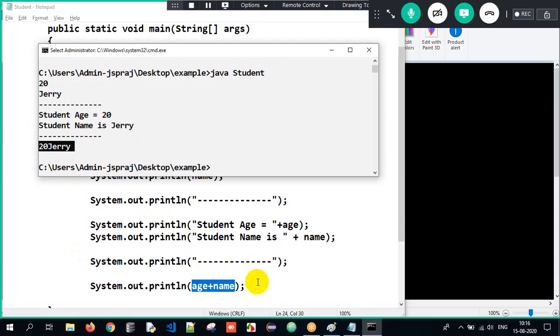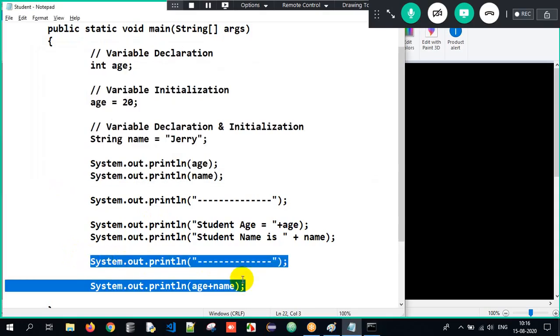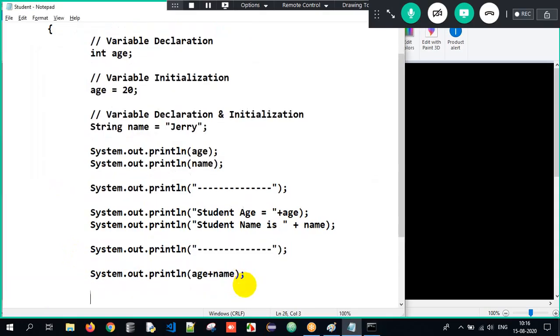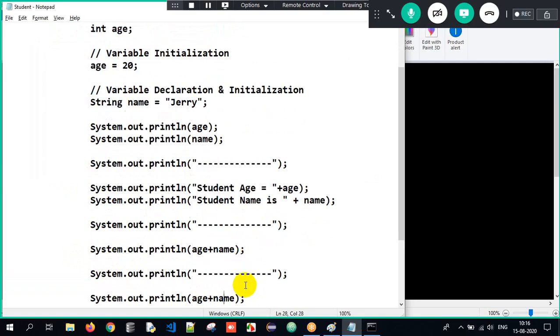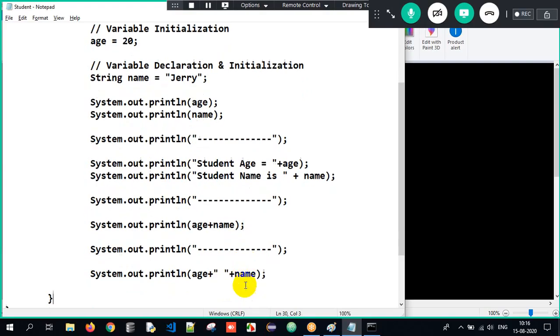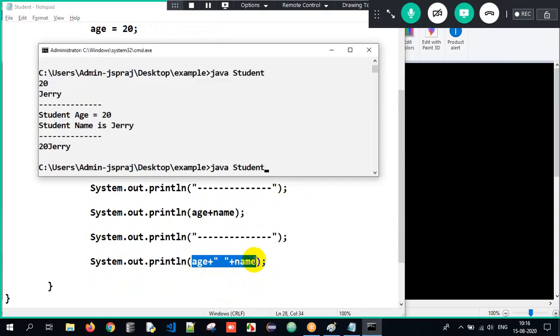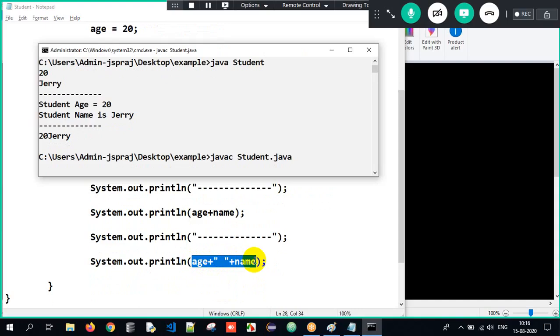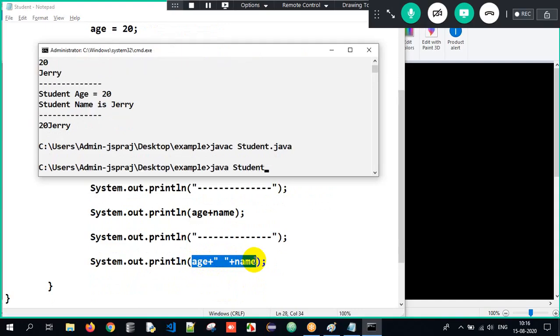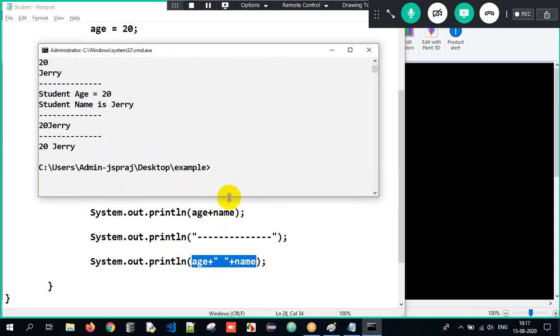But if I want to give a space between them, what am I supposed to do here? I have to append one space here. How will I append one space, sir? Plus a space plus name. Now what will happen here? 20 plus space plus Jerry. So it gets appended beautifully: 20 space Jerry. Now when I execute my program, I will get it in the most beautiful manner. Can you see now? I get the output in a brilliant manner here.